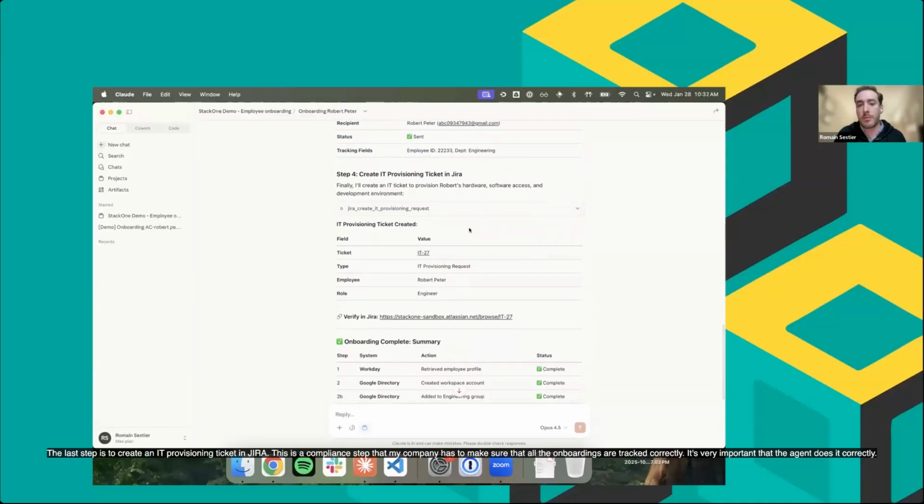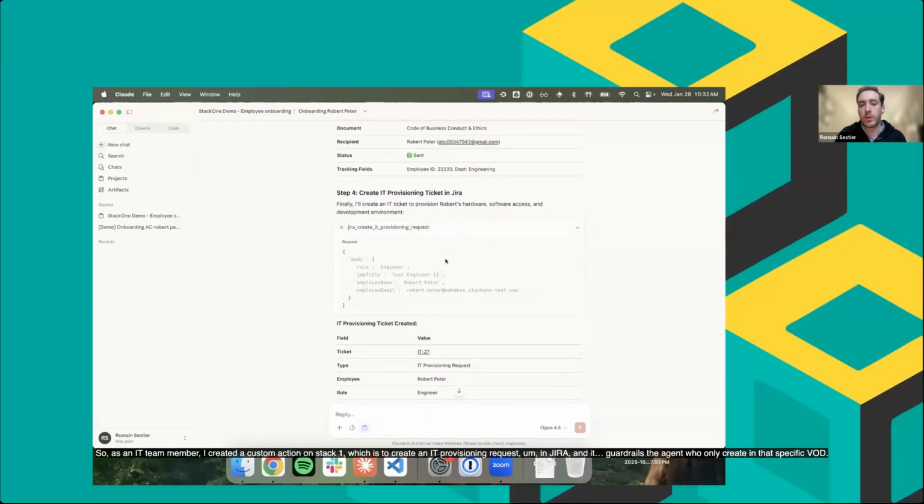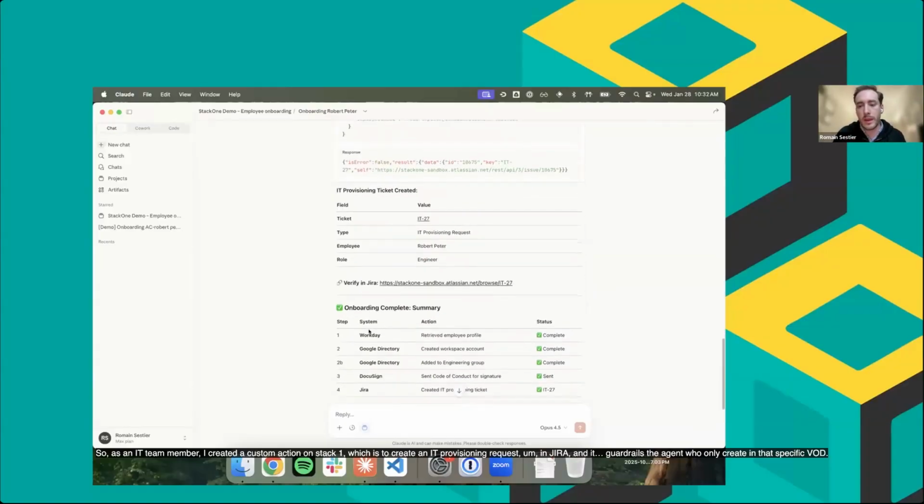The last step is to create an IT provisioning ticket in Jira. This is a compliance step that my company has to make sure that all the onboardings are tracked correctly. It's very important that the agent does it correctly. So as an IT team member, I created a custom action on StackOne, which is to create an IT provisioning request in Jira, and it guardrails the agent to only create in that specific board.